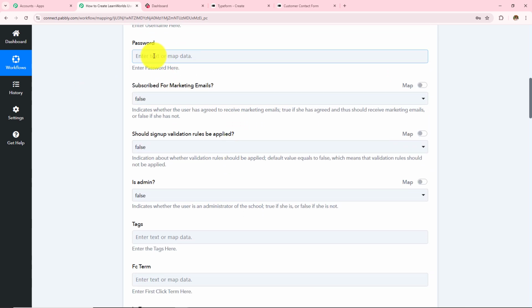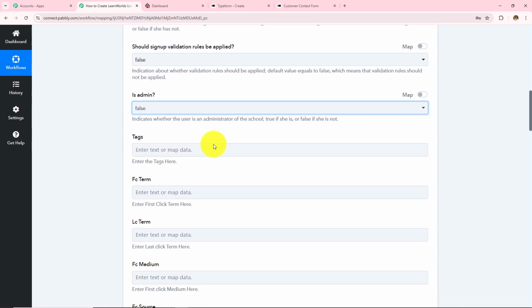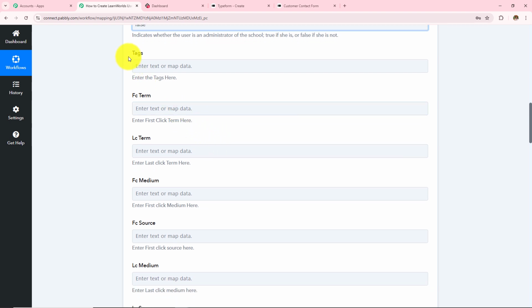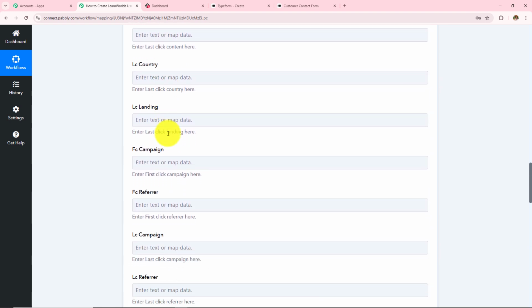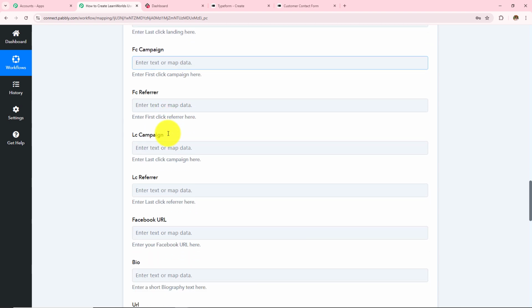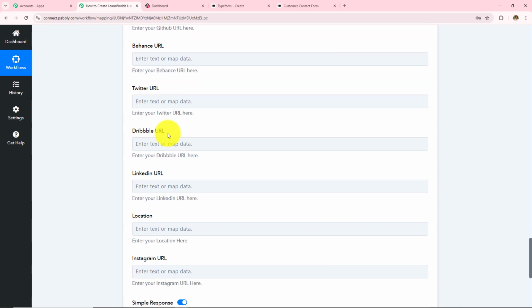Now in the password, I want the user to create this, so I'm going to leave this blank, and then in the subscribed for marketing emails, I want to select this as false. Then should sign up validation rules be applied, I want to select this as false, and is admin, I want to select this as false. Now I have not received response for any of these fields, tags, FC term, LC term, and all the other fields, so I am going to leave this blank, as this is not a required field, but if you have received the response, you can enter following the same process of mapping.